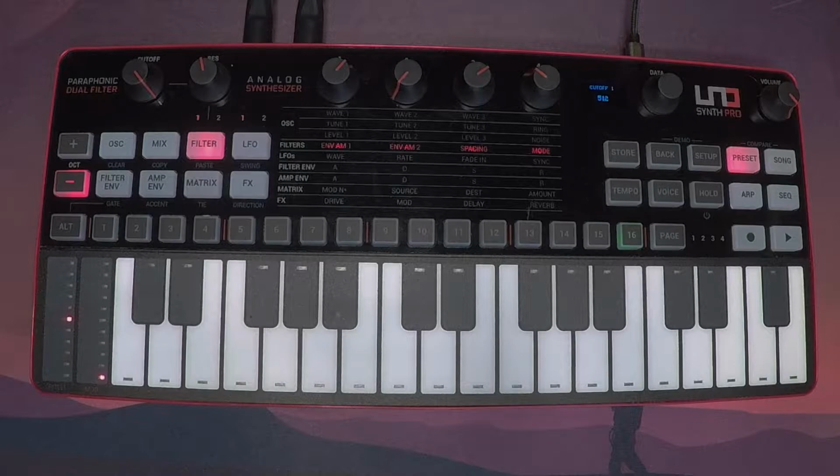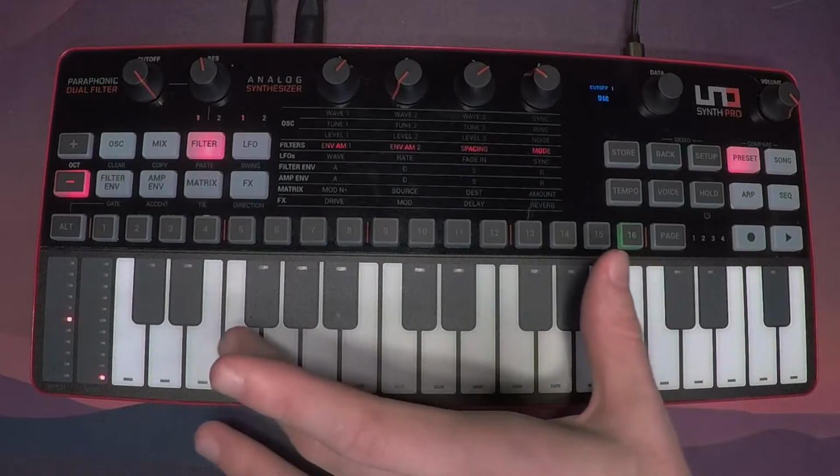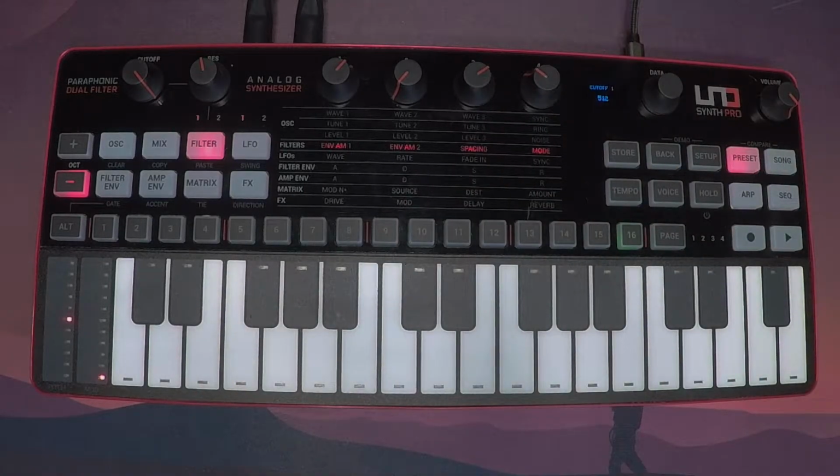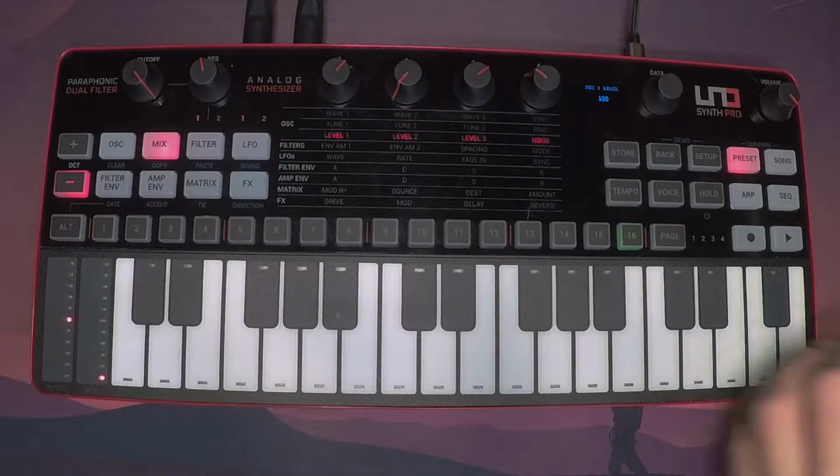So now we have an empty preset on the Uno Synth Pro, and it is just a square wave, and this is what it sounds like. Right now it's not too interesting, but we can spice it up using the modulation matrix. So in order to access the modulation matrix, we just need to press this matrix button on the Synth Pro. And the name is really fitting because it's like taking the red pill in the matrix. After you take the red pill, there's no going back. Your world is changed forever. So let's go ahead and press it and see what happens.